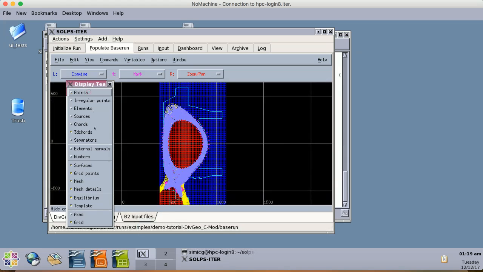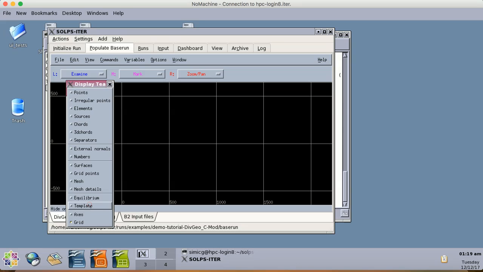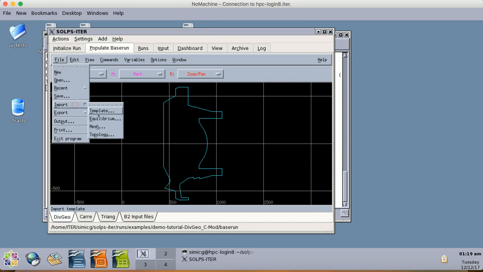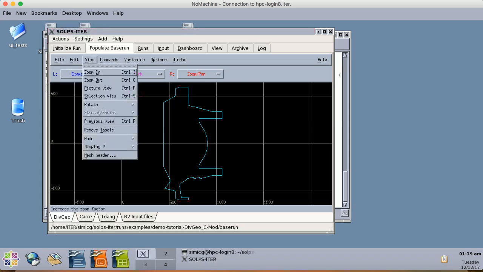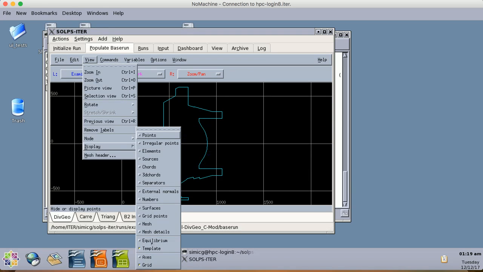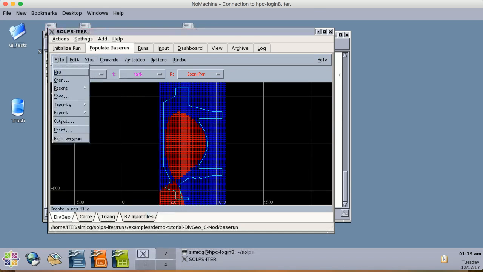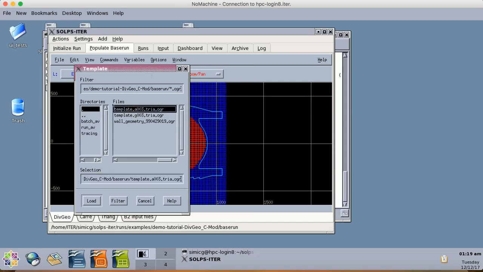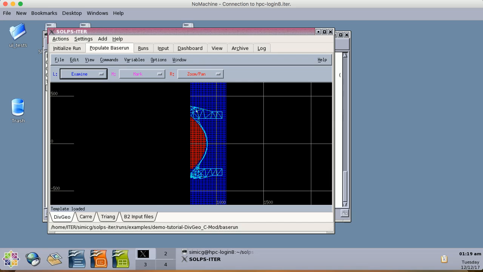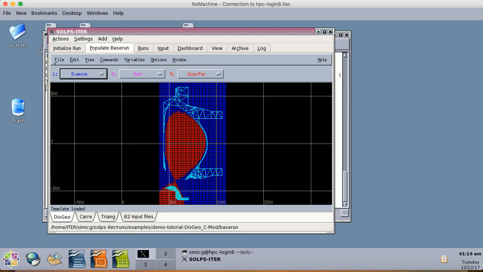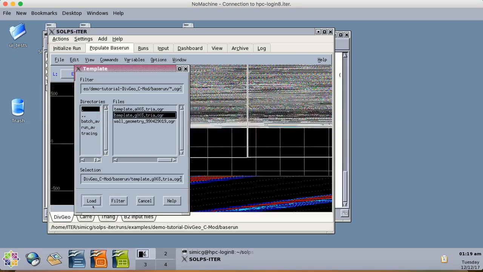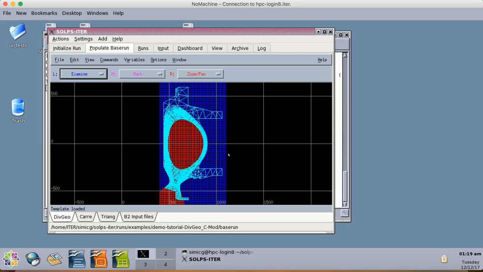I will remove the points, the chords, the surfaces, grid points, the mesh, and the details, and the equilibrium, the basic, and only the template basically stands. Actually, no, I will show you the equilibrium as well. And now I will import the template made by triang, which is this one. If I load, you can see the meshing in this part, and then of course the other result, which is this.